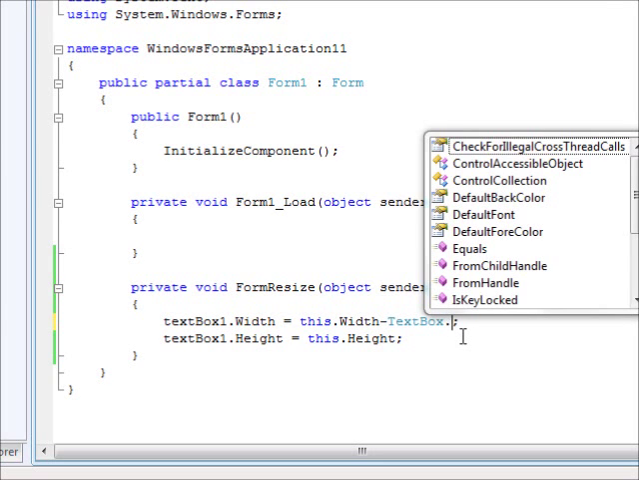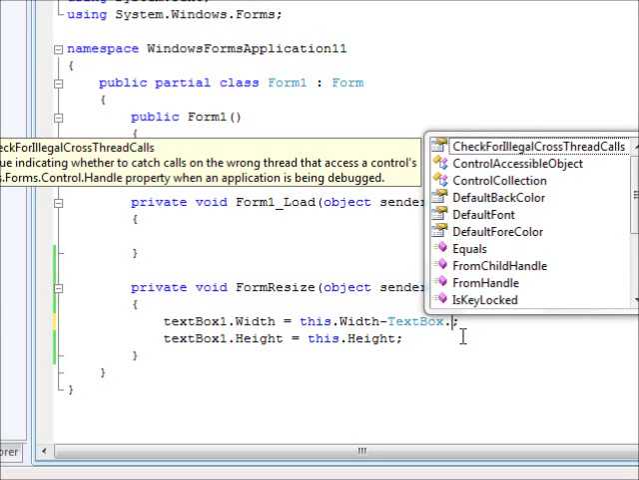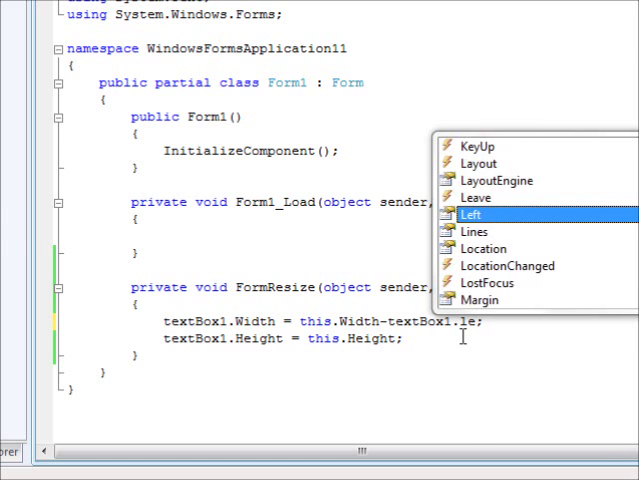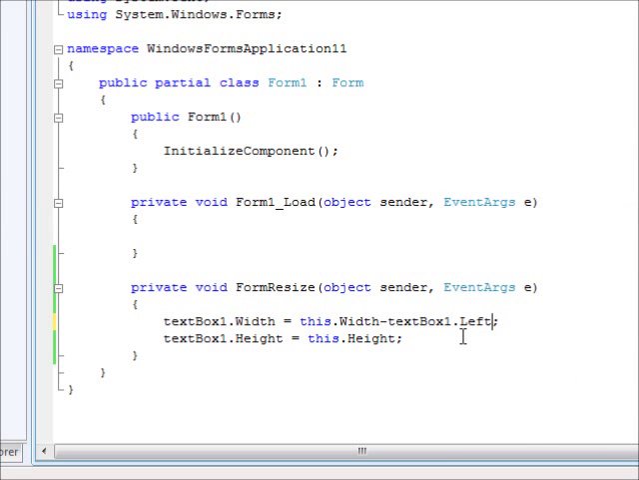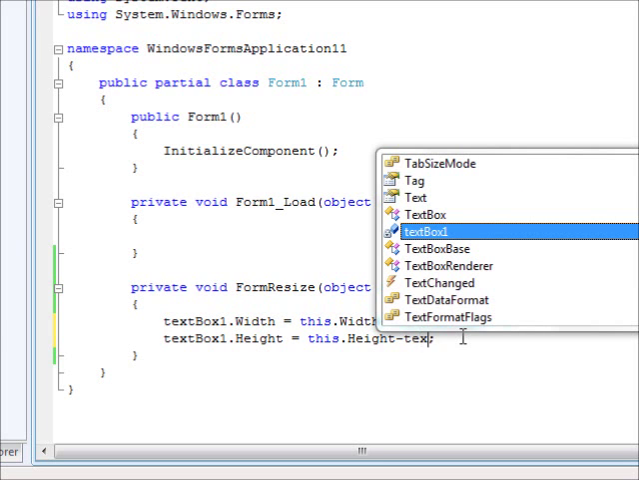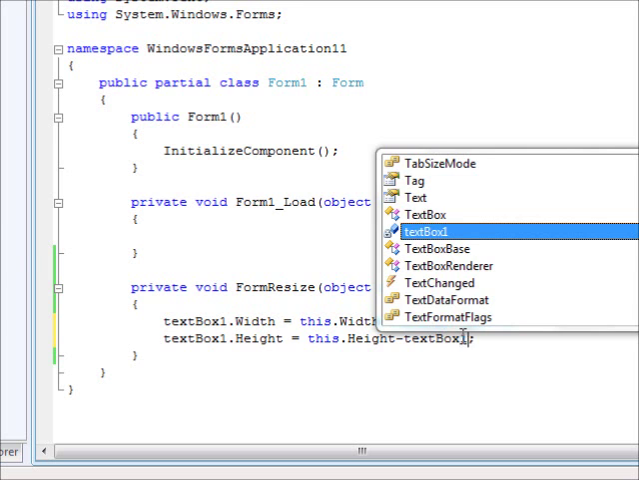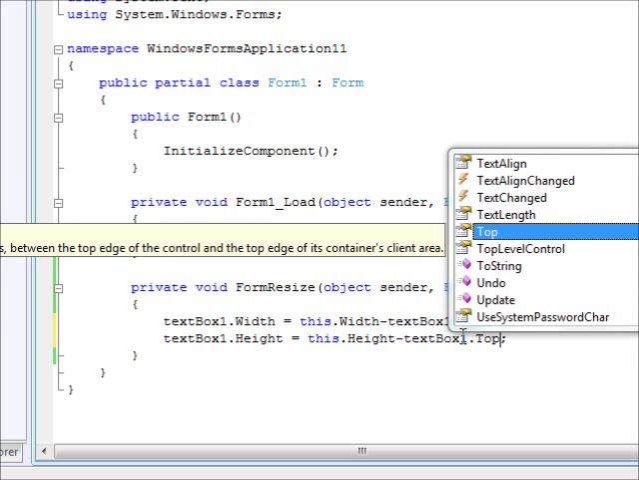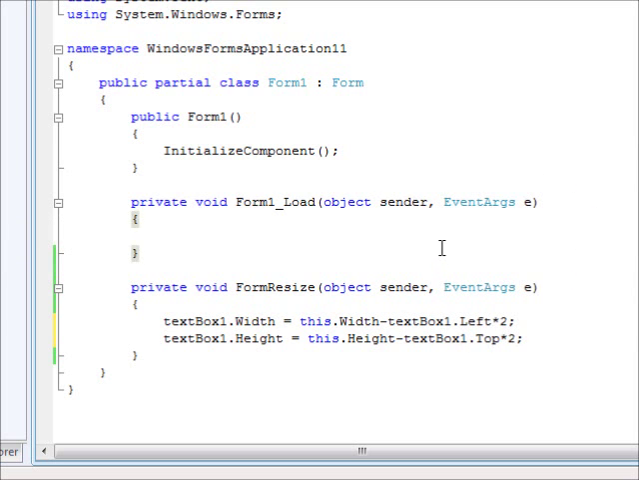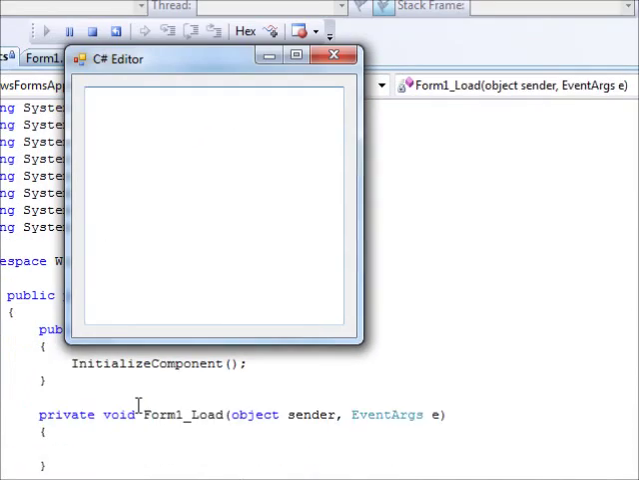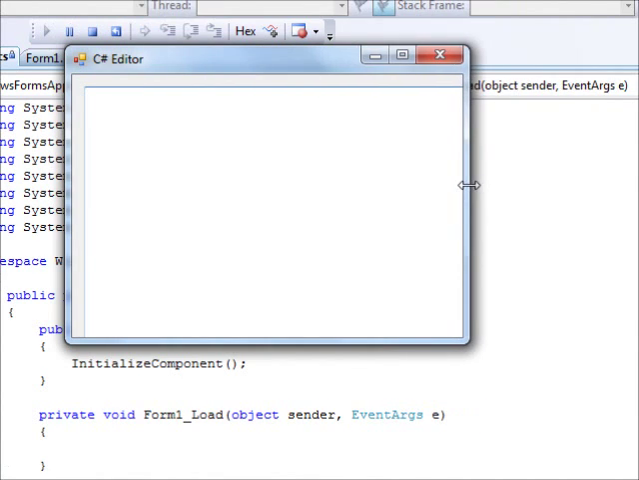We are gonna subtract text box 1 dot left, multiply this by 2, and we are going to subtract here text box 1 dot top, multiply this by 2, and now we run the code, and we are going to change this.